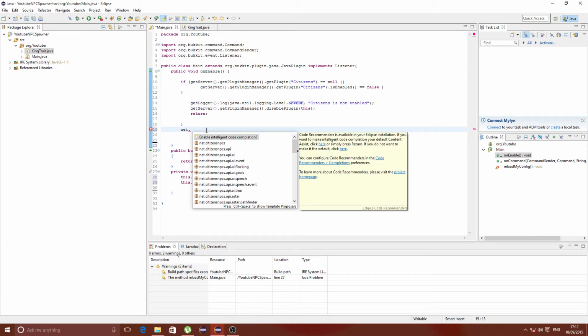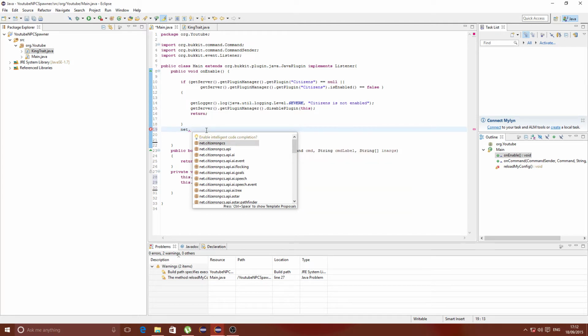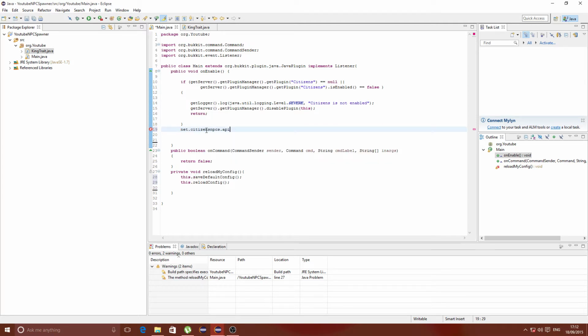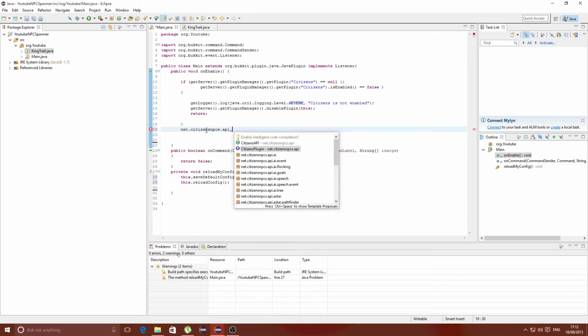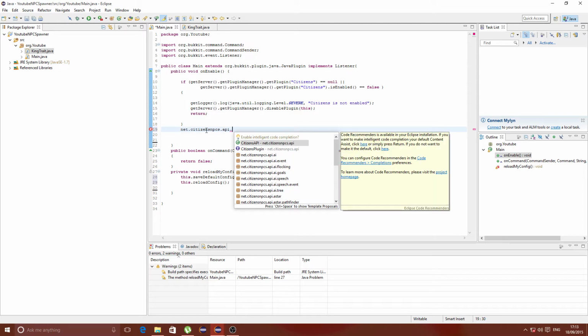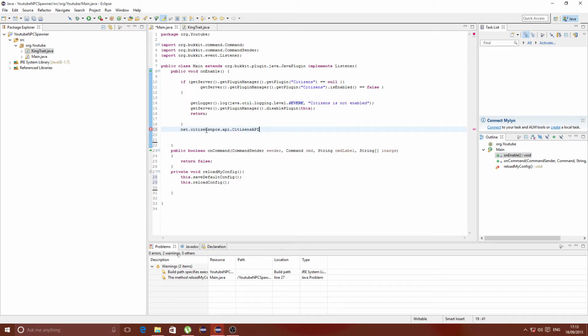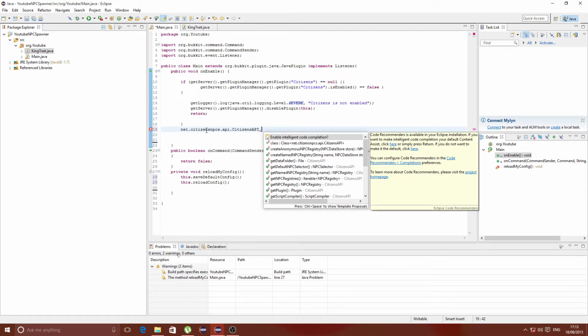Then we have the Citizens API, and then we also have the Citizens API Citizens again. Just make sure. Yep. Should be capital, that's why. Ah, sorry, looked in the wrong place. Right there, right in front of us. There we go. And then with that, now we've got access to all of the Citizens API.